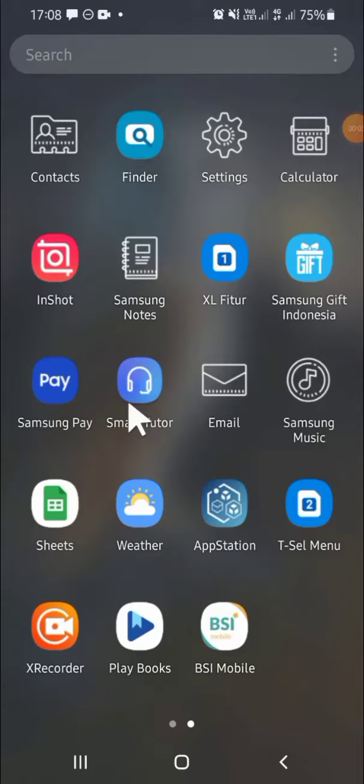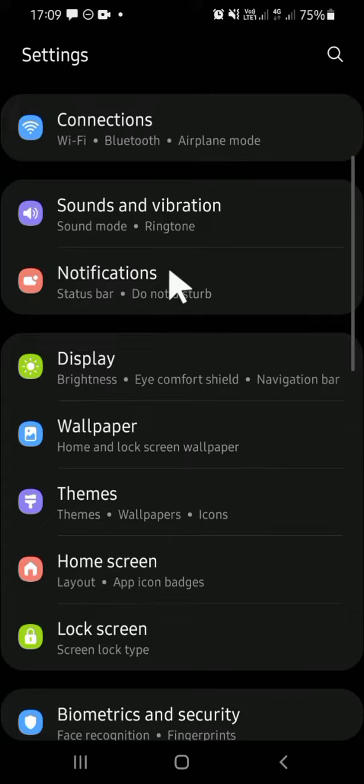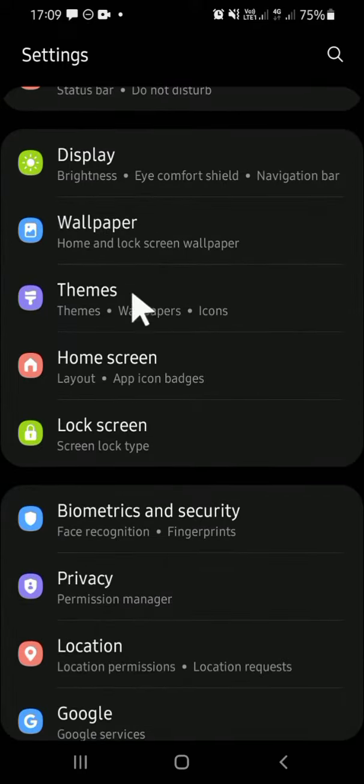In this tutorial, I'm going to show you how to customize device theme on Samsung phone. So let's get to it. First of all, open your settings application on your Samsung phone. Then you're going to select the themes setting, and this is the theme settings, so just tap on it.